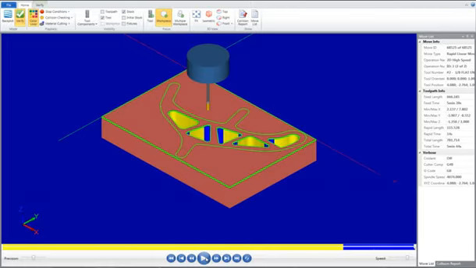Your part will appear as shown up to this point. You can now exit Verify.